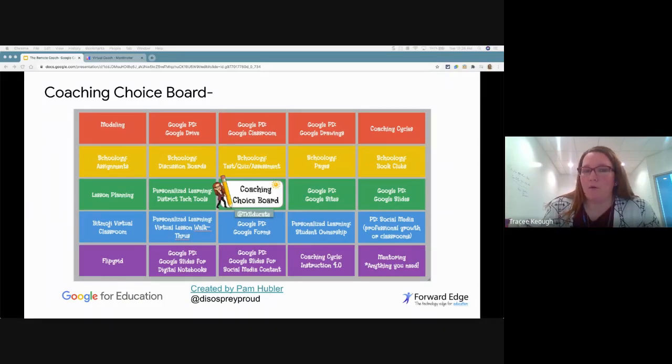So again, this choice board gives them the option to quickly glance and see, okay, these are things that I know she can help me with, that I can jump on board and send a quick email and say, hey, can we do this? I would really like help with this. And it gives them all of those pieces. So again, credit for this one goes back to Pam Hubler, but she does have a great template that is available for you to use, and then change out what you need for your own pieces.